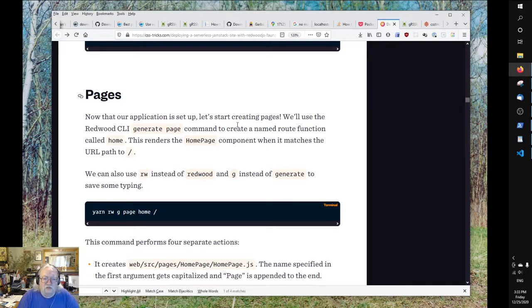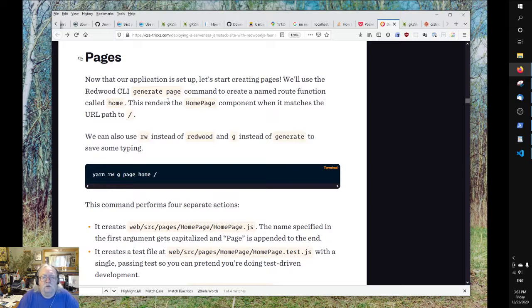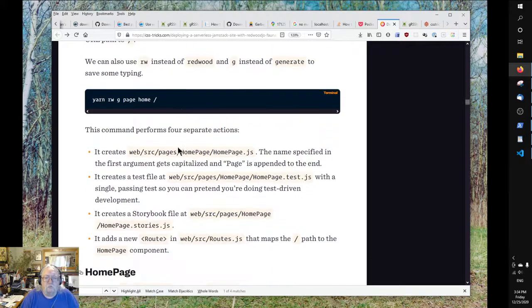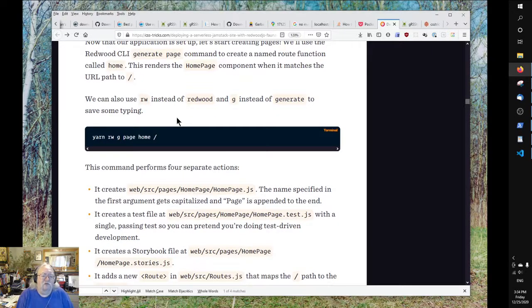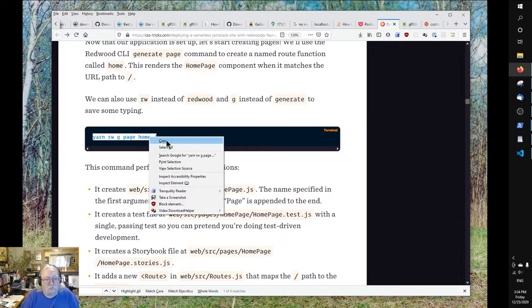Pages. Let's start creating pages. Yay, okay. All right, now our application is set up. We're about a quarter of the way through. It'll go faster. We haven't even touched the GraphQL. Okay, we use Redwood's command line interface generate page command to create a named route function called home. This renders the home page when it matches the URL path to slash. Okay. And this is kind of cool. We're going to use Yarn to write all of that code for us so we don't have to do it. Oh, I love that. So let's copy that.